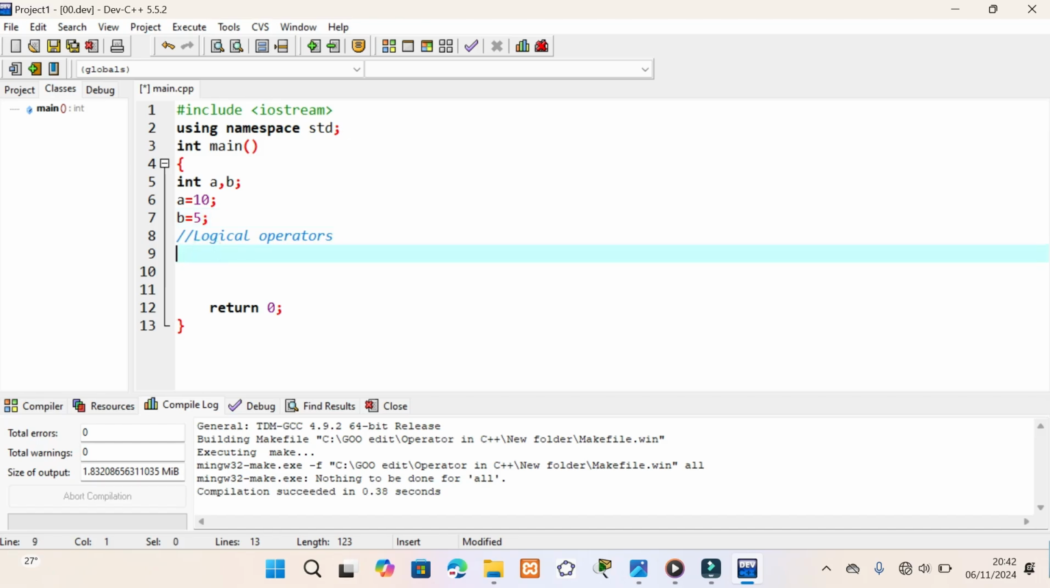Now we know that in logical operators we have 3 operators, which are logical and, logical or, and not. The logical and returns true if and only if both conditions are true. The logical or returns true if either one or both conditions are true. The logical not returns true if the condition is false and returns false if the condition is true. Let's see it in the program.